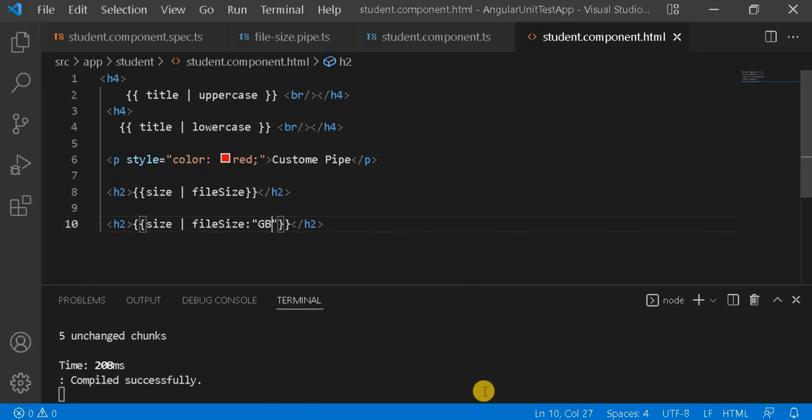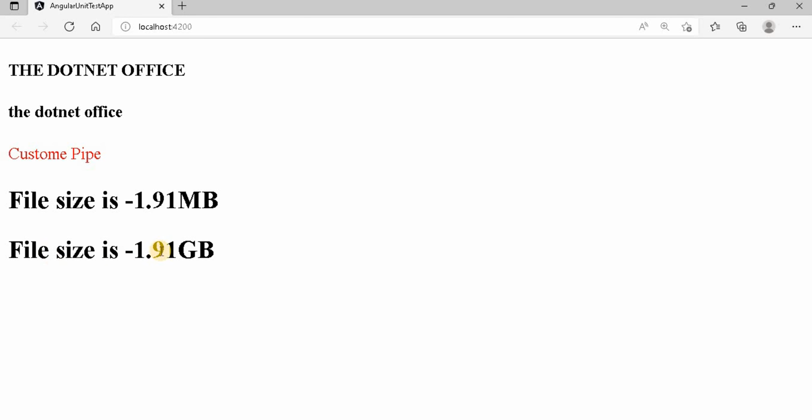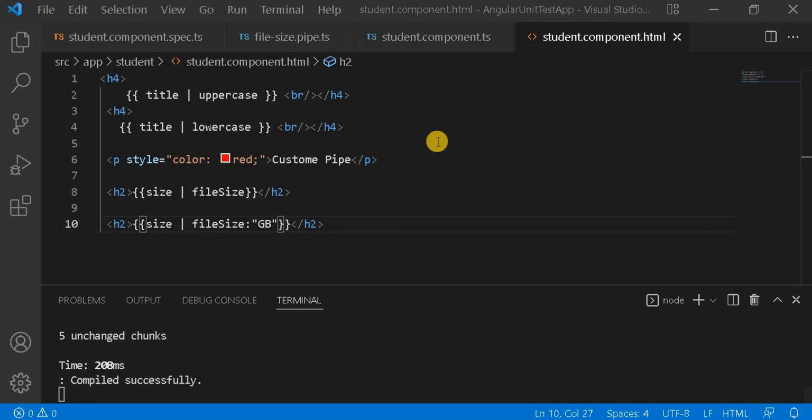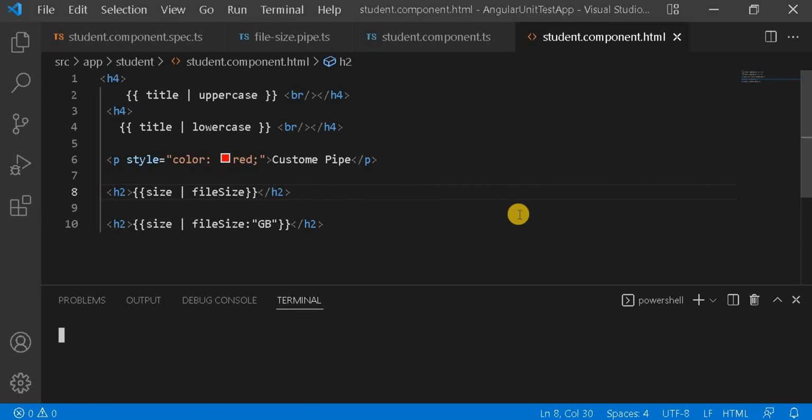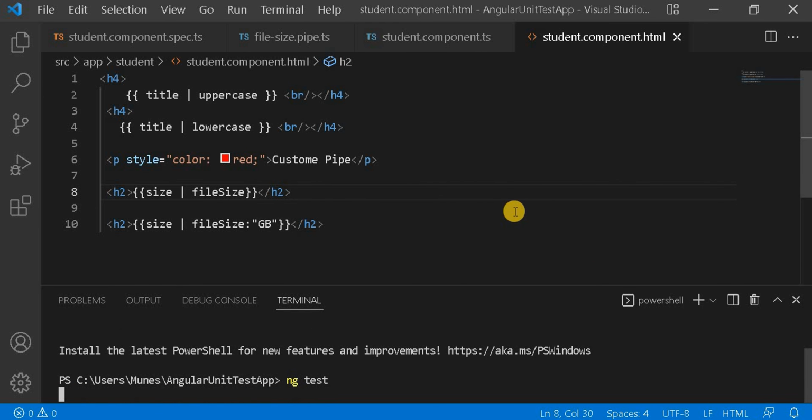Now when I save it and go to the browser, we can see that here we are not passing any value, so by default it is taking MB, and here we are passing a value, so it is taking GB. Now let's write the unit test cases for these two. First I will run the command, ng test, and let's go to the spec file.